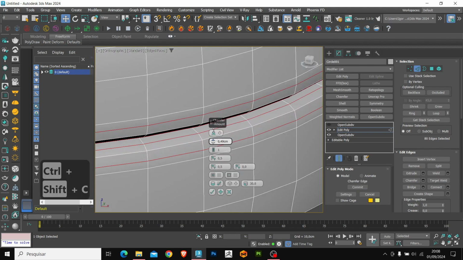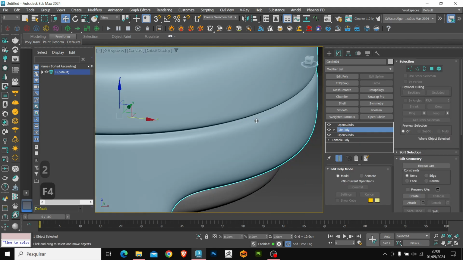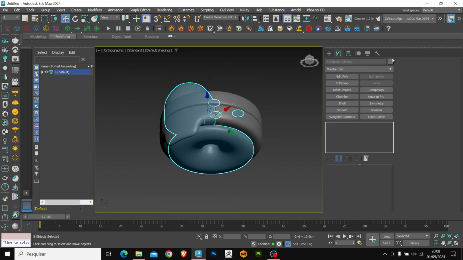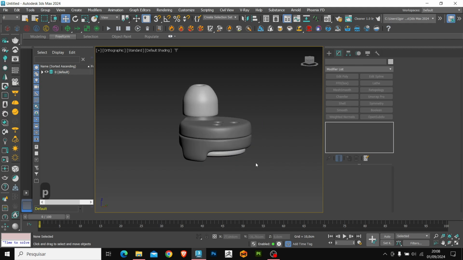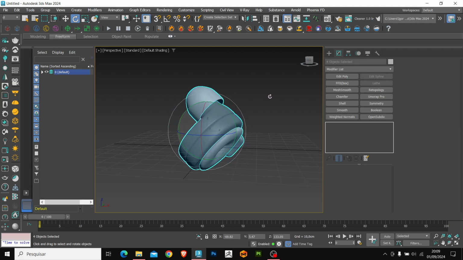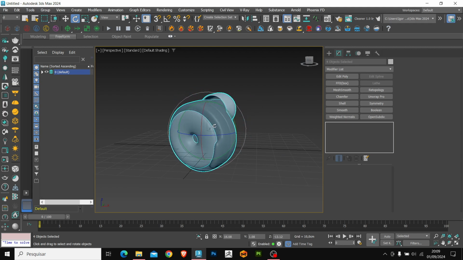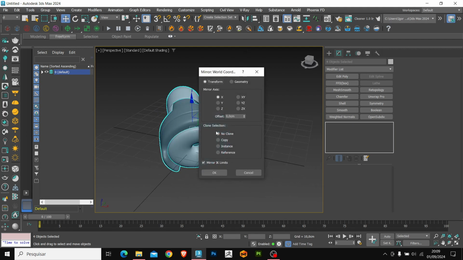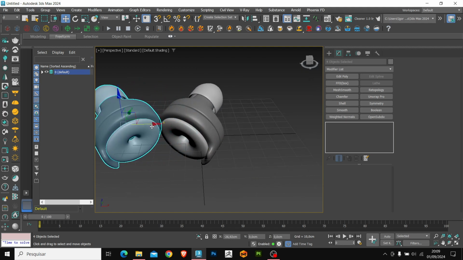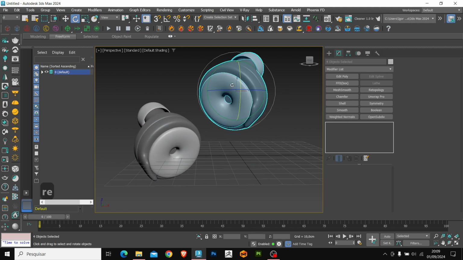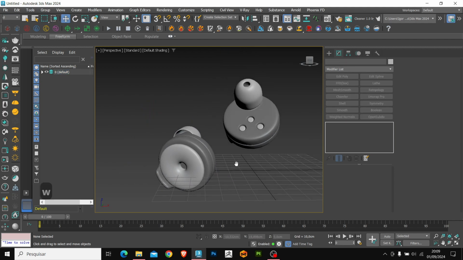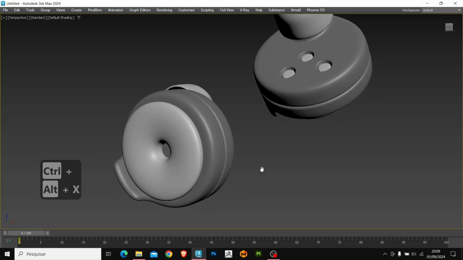Apply a chamfer to keep the edge harder. Once that is done, we will adjust the colors of the model and create a copy using the mirror. That's it, the model is finished.